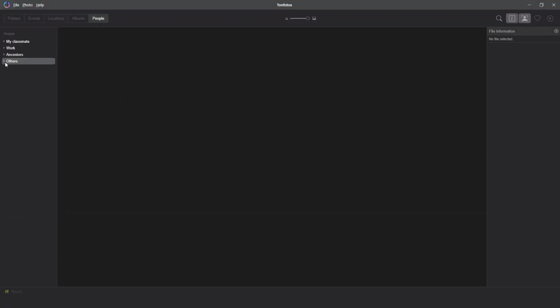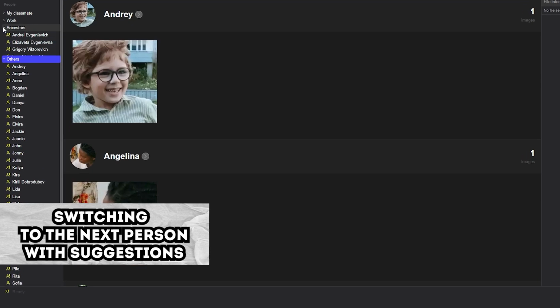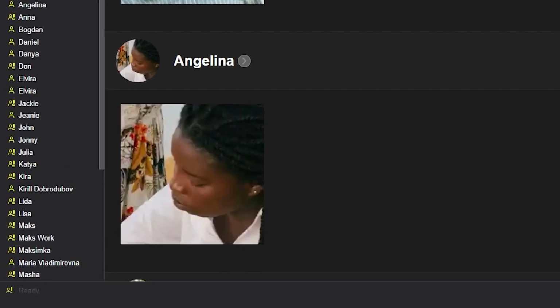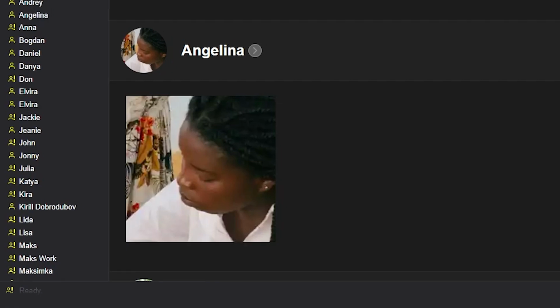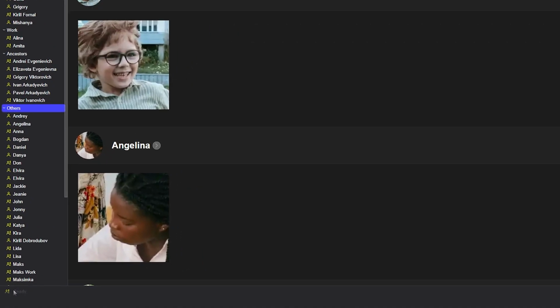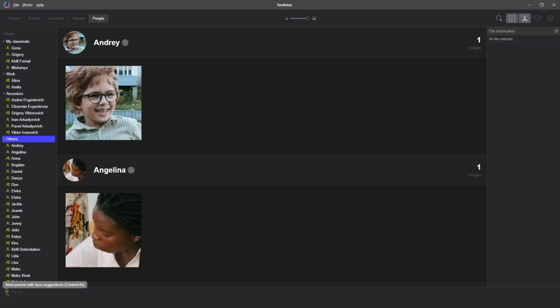Now, as people can be hidden in groups, it is not so easy to see which person has new face suggestions. This icon in the status bar below comes to the rescue. When it appears, it means that the program has automatically found faces similar to those people who have already been marked and offers results to you for confirmation.